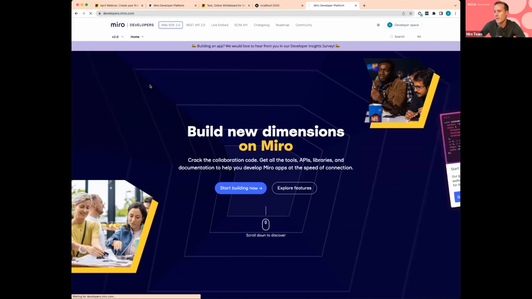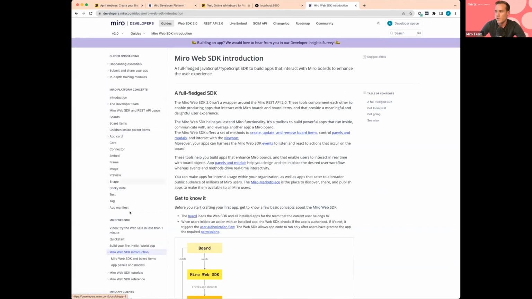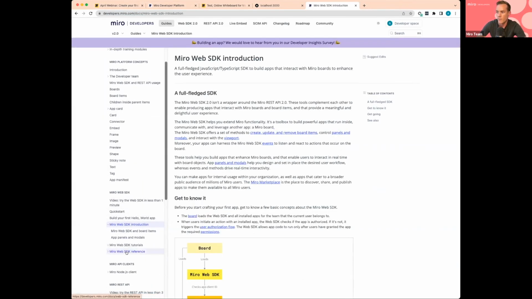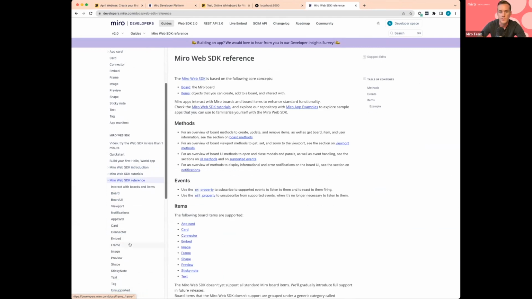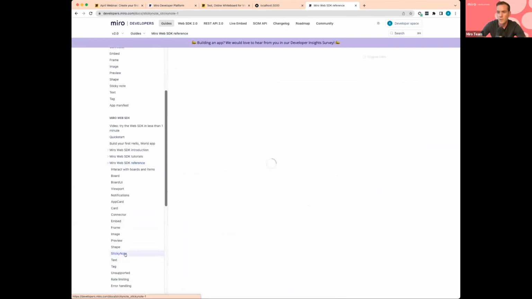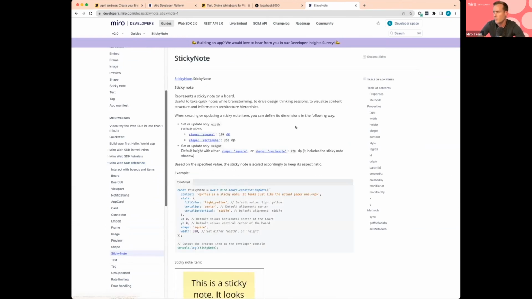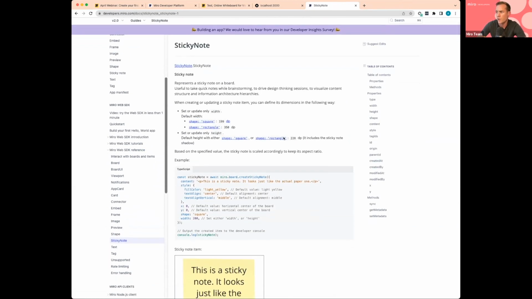If I go to the Web SDK section and down to our Web SDK reference, you'll see that there are all sorts of different board items that we can use. We've got cards, connectors, frames, you name it, but I'm interested in sticky notes. So I'm going to copy the code for creating a sticky note directly from our reference documentation. The thing we're really leveraging here is the createStickyNote method in our Web SDK.